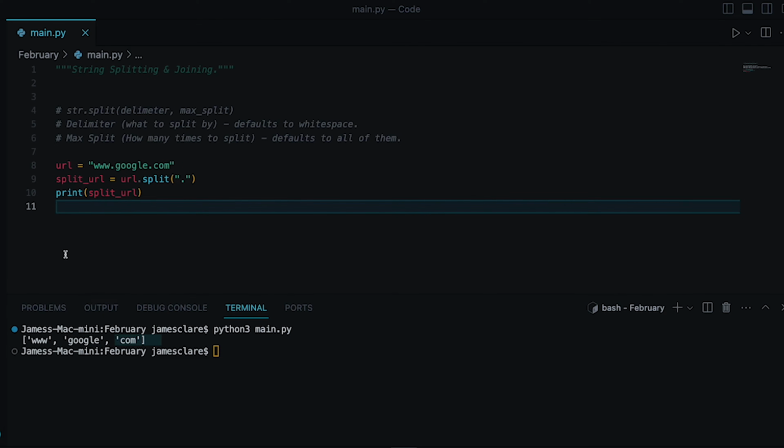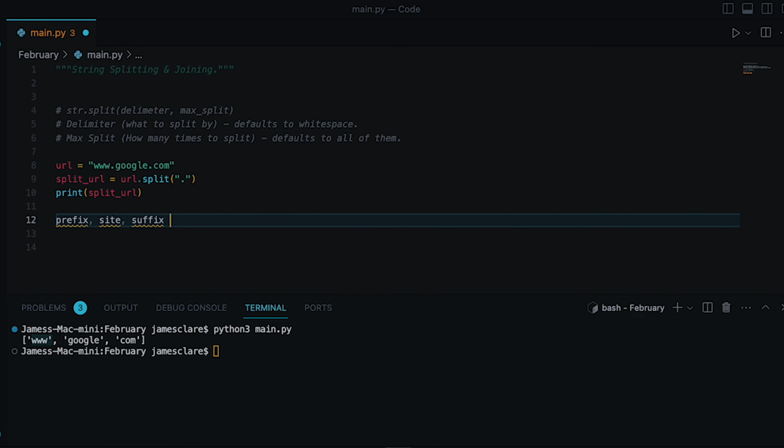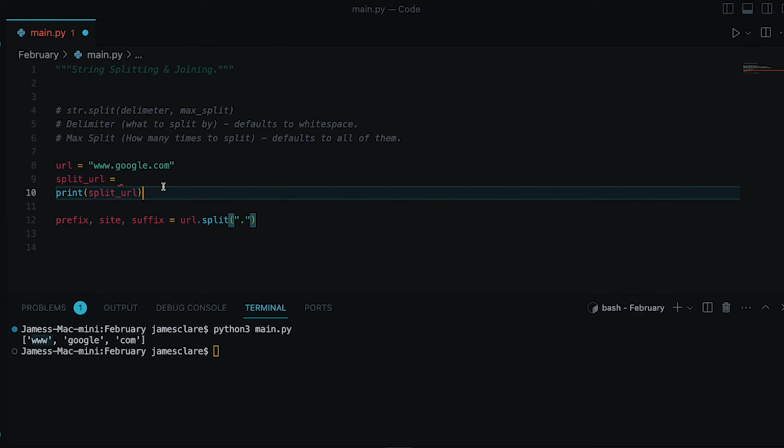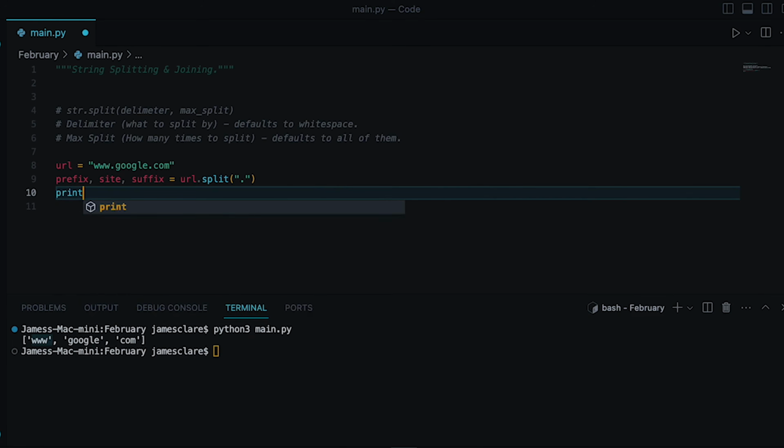You could do A is equal to split URL of index 0, or here's a nice way of doing it, assuming that this always contains 3 parts. You could do prefix, site, suffix is equal to the same thing, URL.split. Let's put this down here. Sorry, a bit of code butchery. And that should be fine.